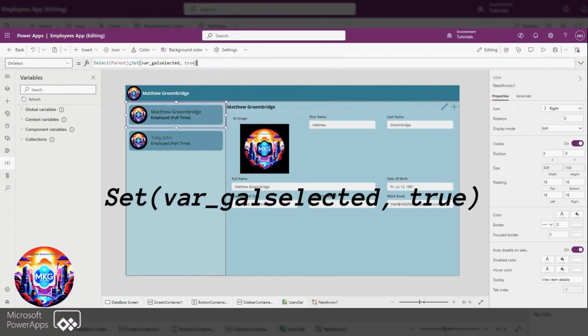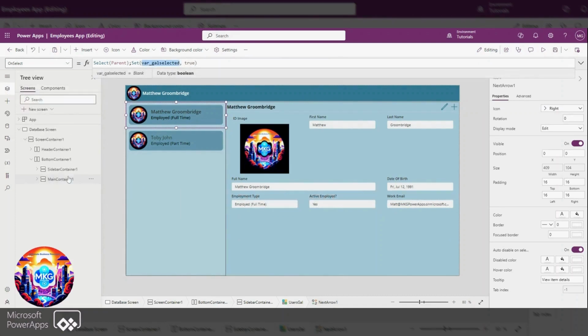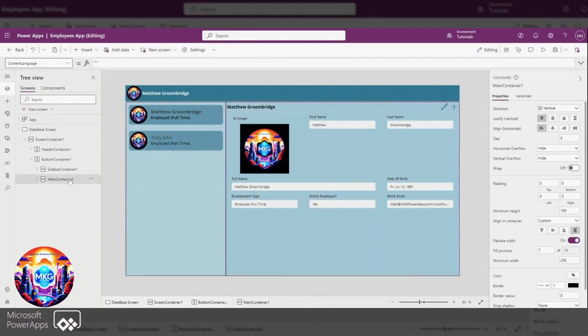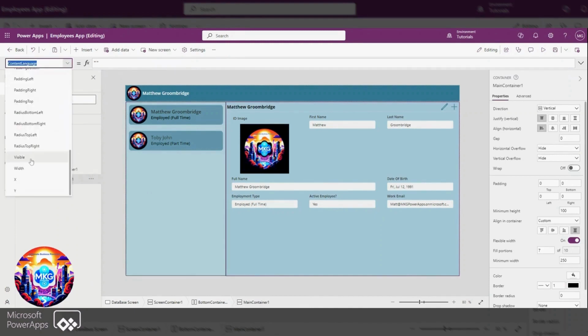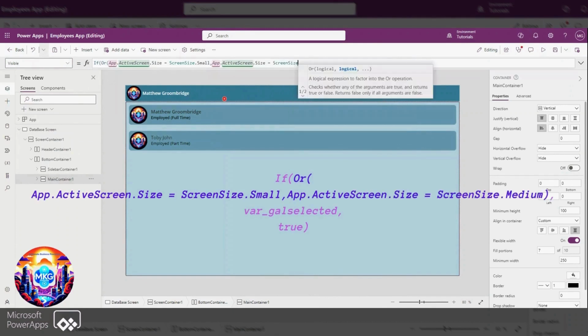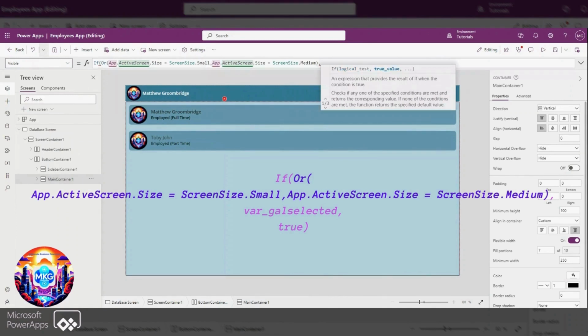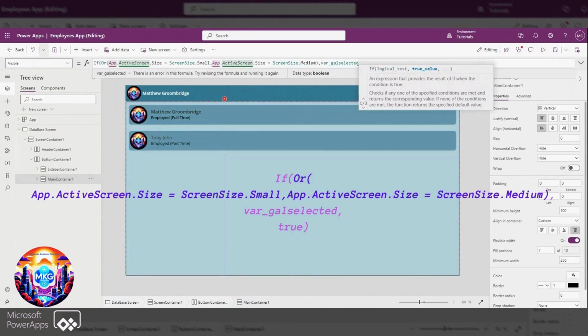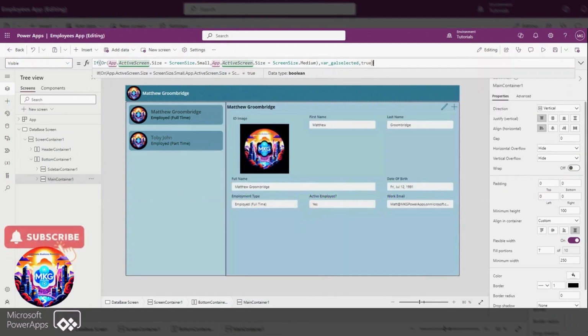To make the app only show the form once an item is selected, we must set a formula for the visible property of the main container. In the formula bar type, if App.ActiveScreen equals ScreenSize.Small or ScreenSize.Medium, then only show when var_galSelected equals true, otherwise always be true. Next, we will need an icon to take us back to the gallery on mobile devices.